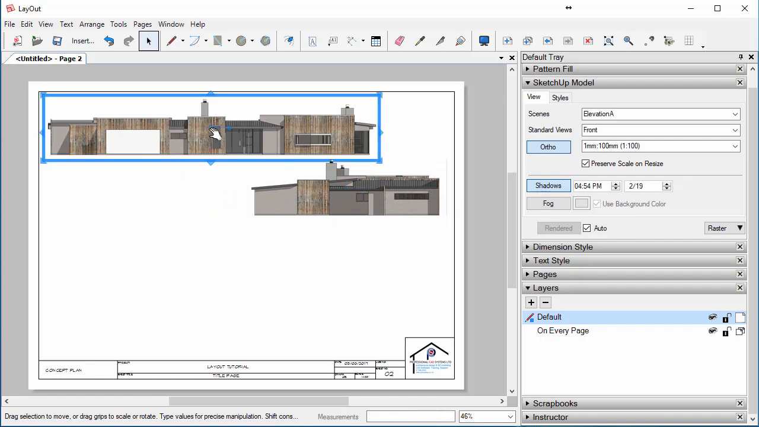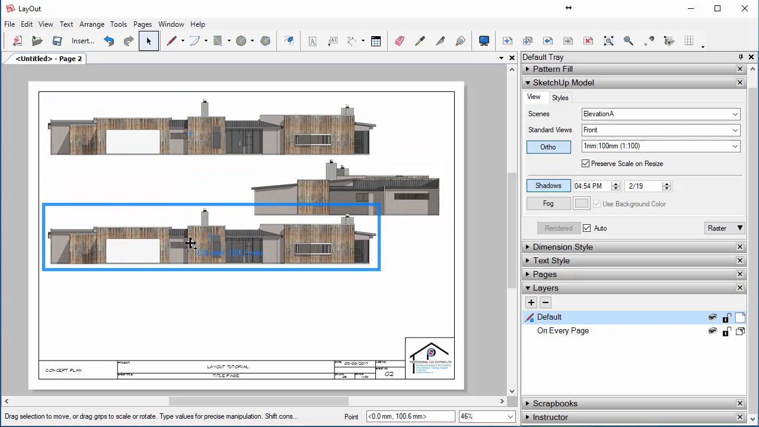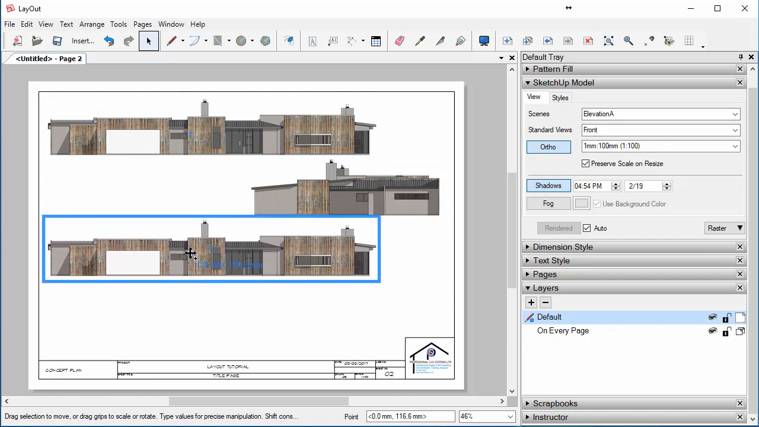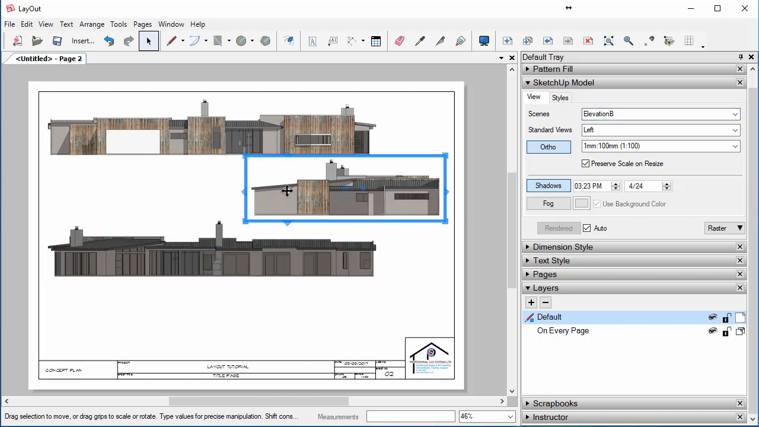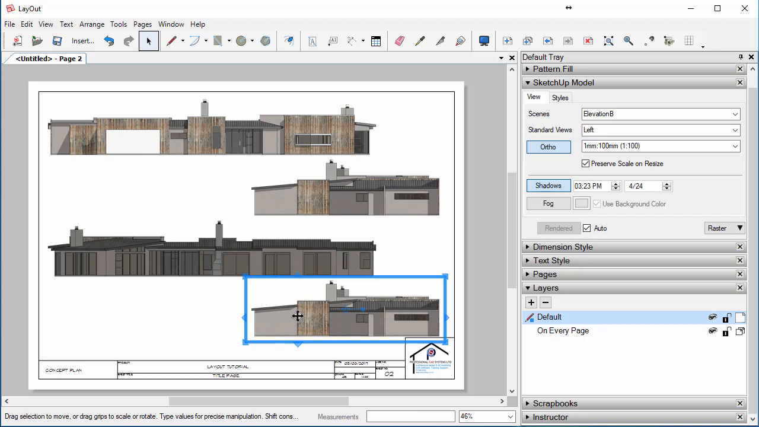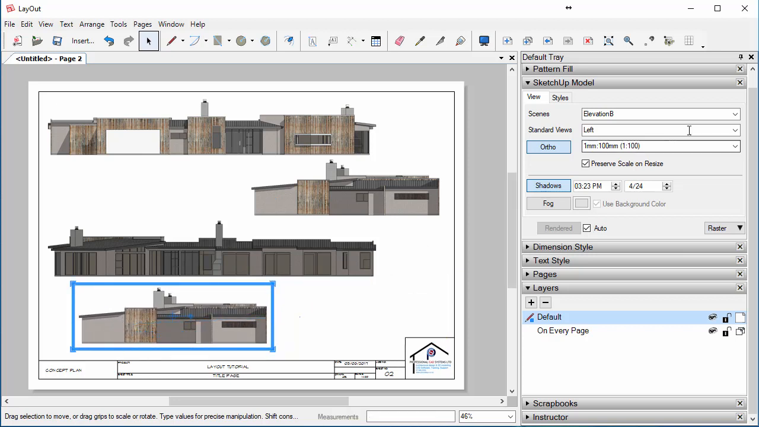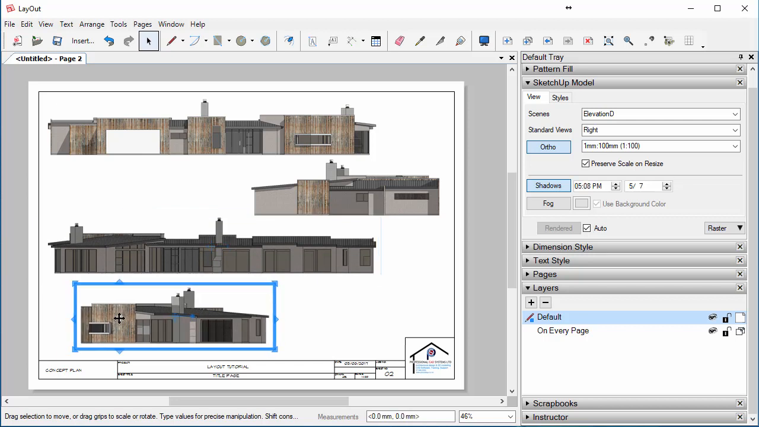So you can grab this one, hold Control with the left mouse button and Shift this time, and you can lock it in the same sort of axis and direction. So I'm going to go elevation C, and Control and Shift and left mouse button, and then this is going to be elevation D. You can also nudge around your elevations just using your arrows. So I'm just pressing the arrows on my keyboard and it's nudging around the model.